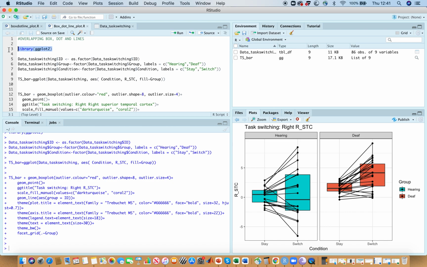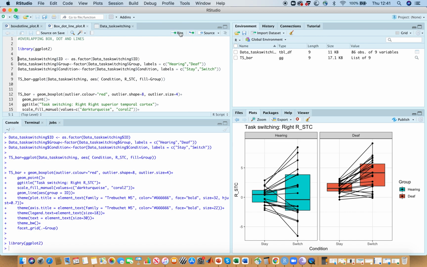I am using the ggplot library to do this plot. You have to install ggplot before running this script, so just Google it and see how to install it. Once you have installed it, call the library before your script. So I'll just run this line, and I'm calling the library, so the program will load my library.